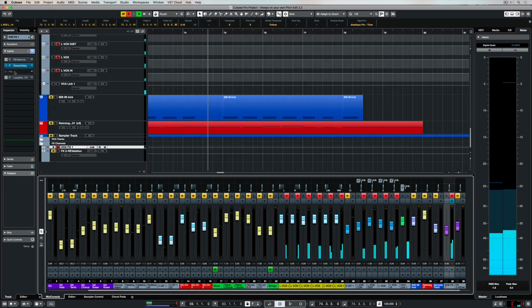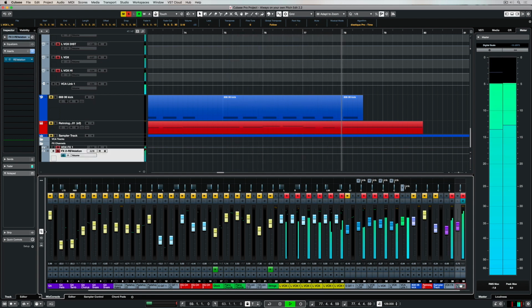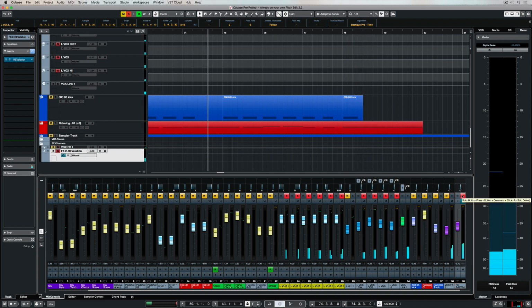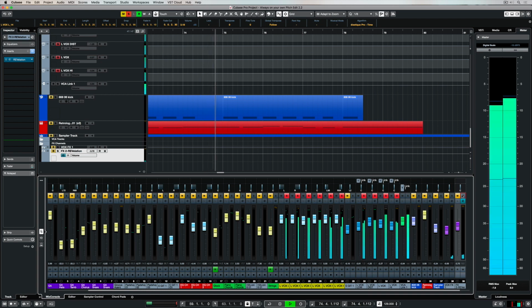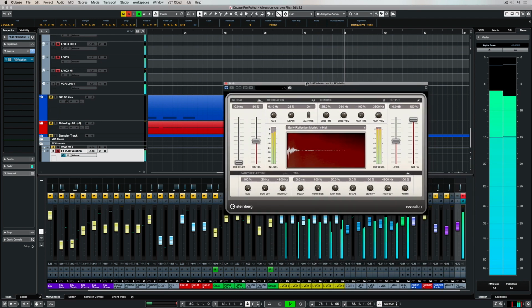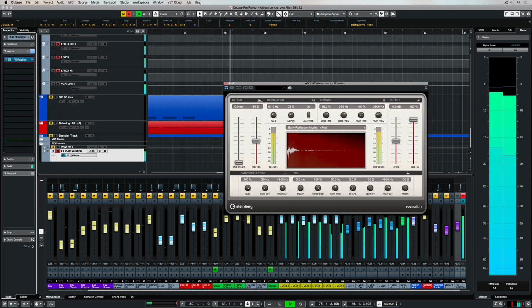In the last video, we added sends from the group channels to an effects track. So on this particular effects track, I have got Revelation, which is an algorithmic reverb. Now, reverbs pretty much add room space or ambience. So they're designed to imitate how recording will sound in different types of rooms or halls or even small spaces.